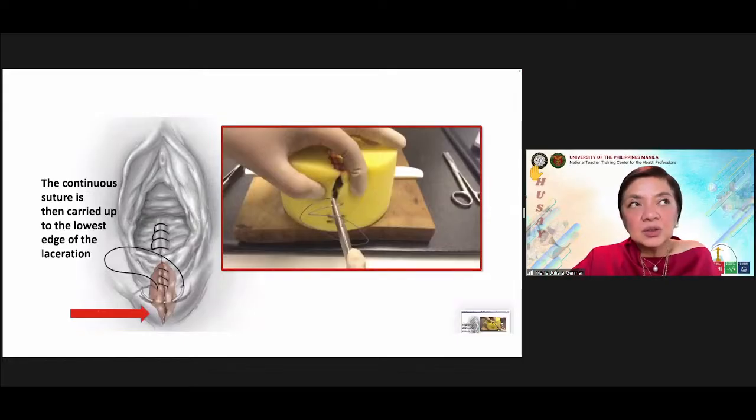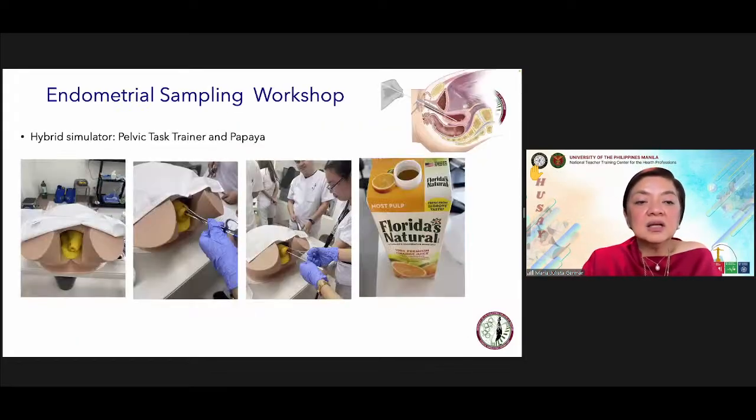And then just last year we also started to teach them how to do an endometrial biopsy. We realized that our interns didn't know how to do an endometrial biopsy because the patients are also becoming fewer. So pala, they don't know how. And then they're going to graduate already and they don't know. So we realized that we have to teach them as early as third year. So this is what we did.